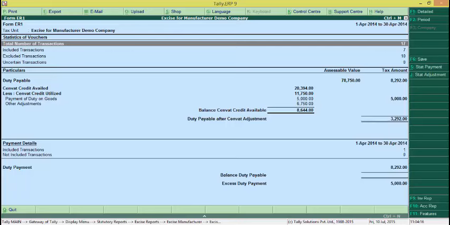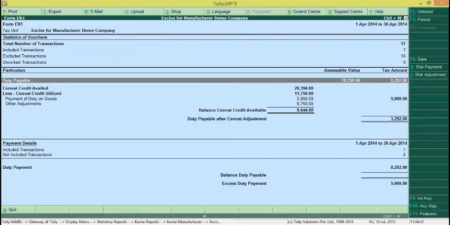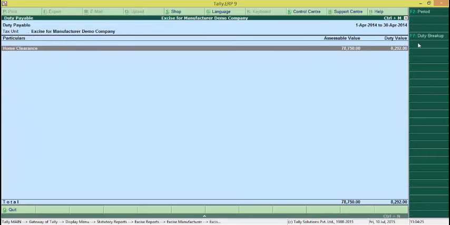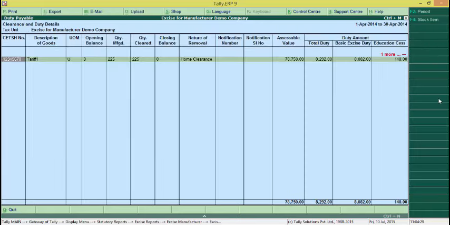We can also view the details of the duty payable from the triangulation report itself. To do that, we need to pan down to duty payable. We will press enter. You can see there is an option of duty breakup F7 here. We will click on this button.